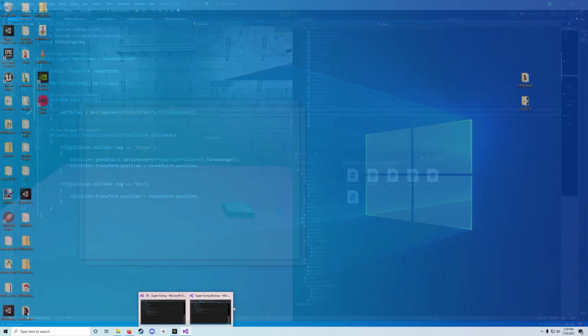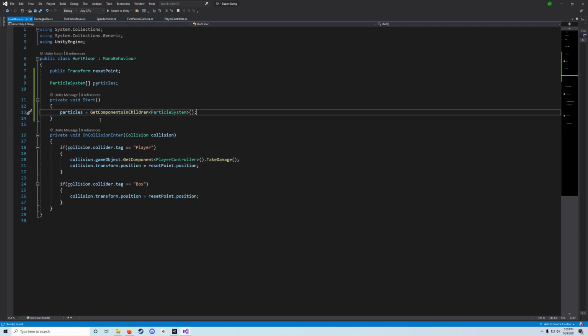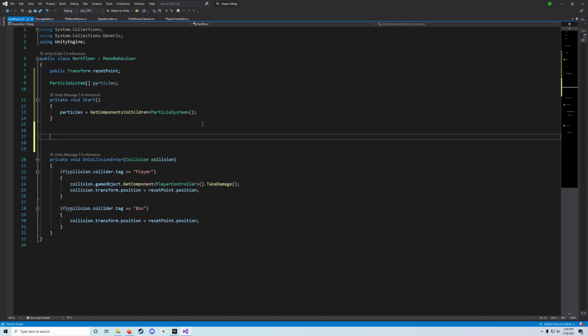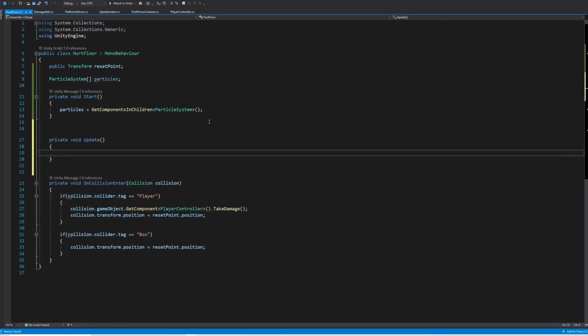So we want to say, get all those particles from our GetComponentsInChildren, and then we're going to drop down below that and say void Update.